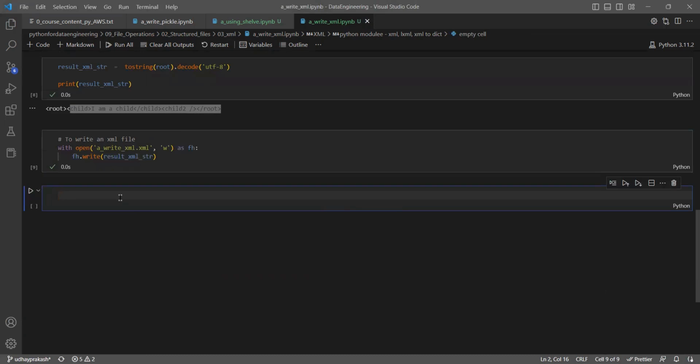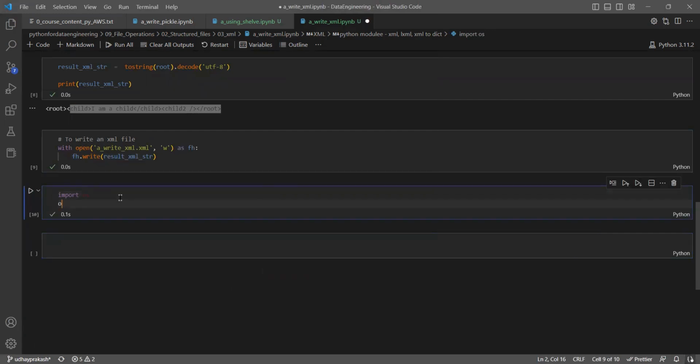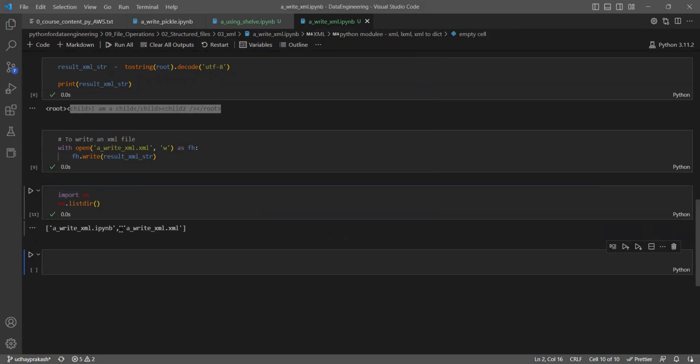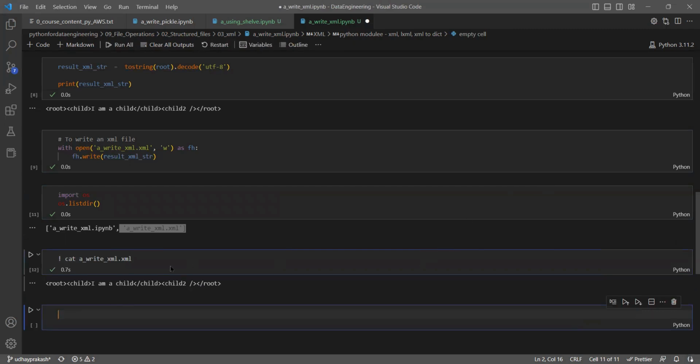So now you see here. So import os, dot listdir. Did you see that a new file called XML was created? If you want to see the content, I do a Linux command, cat of the file, right? It is a Linux command. That's what I'm showing. See how you have done the same thing I'm showing here, right?